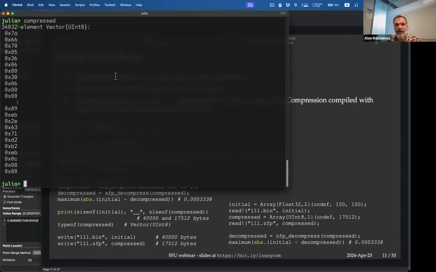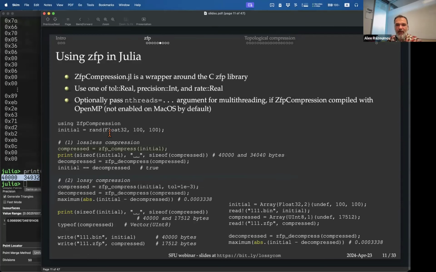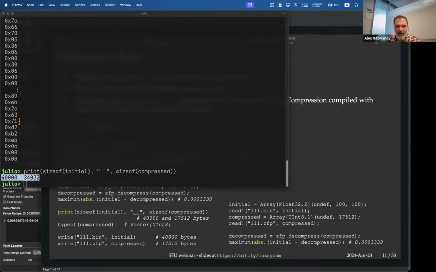Then I can inquire about the size of this array. The initial array was 40,000 bytes, 100 by 100 single precision. And then the compressed array is 34,000 bytes. So this is not a huge compression ratio, but this is lossless compression. Also notice that my array is a random array. In general, it's much more difficult to compress random data as opposed to structured or more uniform data sets.